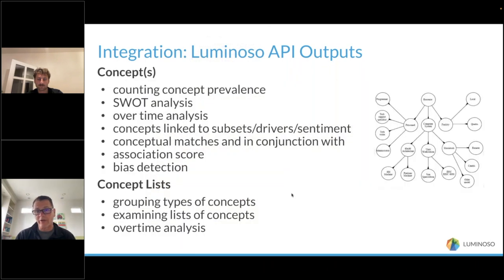You can build other things to go and count the terms, although Luminoso does a lot with this conceptual matching within concepts that gives you a lot more fidelity in the data. Using dates as a filter to understand are concepts getting better or worse. Concepts linked to a specific group, a specific subset, a specific driver, a specific sentiment.